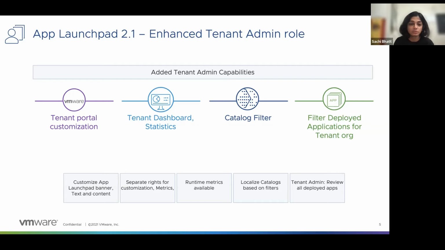However you would like to use it. And second is tenant admin also can customize their tenant portal. So they can customize the banner page or the message of the customer organization, theme of the App Launchpad launch page, and things like that.